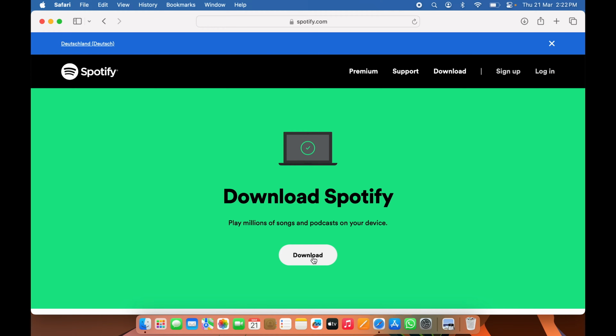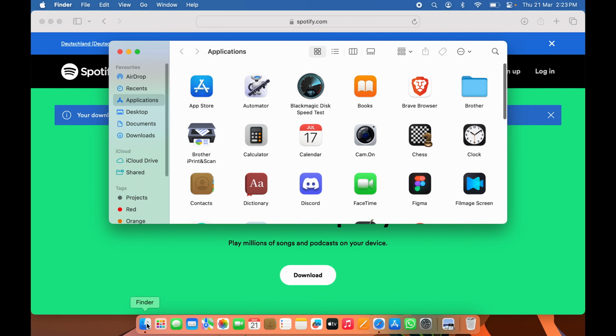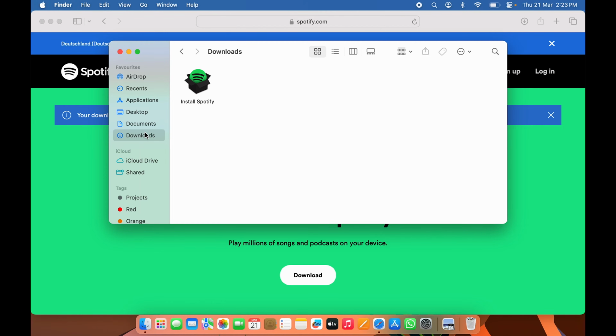Over here, you can simply select this download option, and if it asks for any permission, you can allow it, and after that, downloading will be started. Now, once the download is complete, either you can open the file from here, or else you can go in Finder in your dock, and then you can select downloads option.